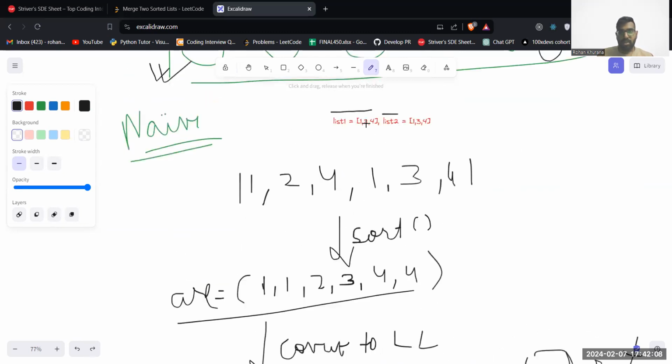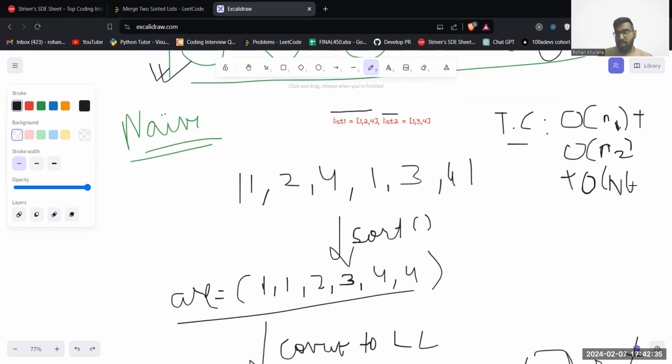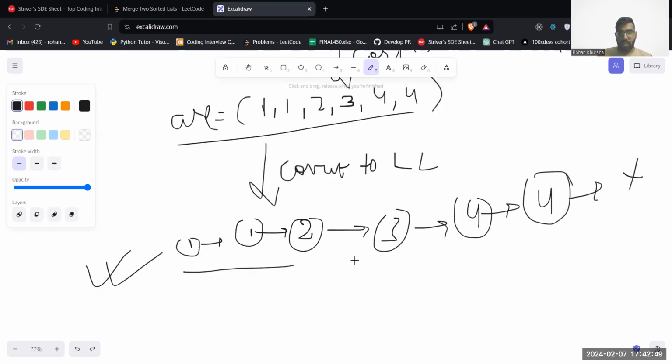Time complexity: we traversed through linked list 1, O of n1, plus we traversed through linked list 2, O of n2. Then we sorted this whole array. For sorting, the time complexity is O of N log N, where N is nothing but n1 plus n2. Now we are converting this.